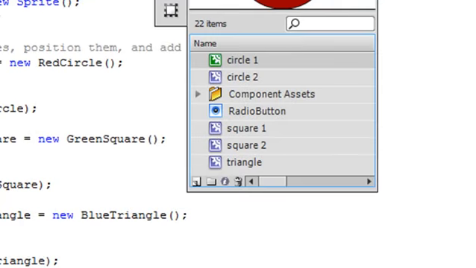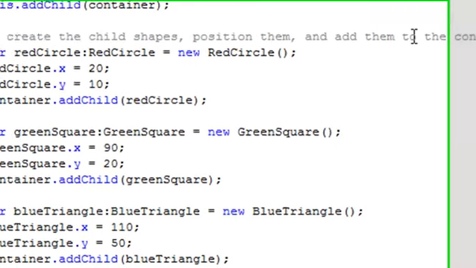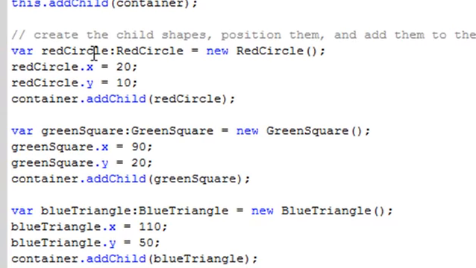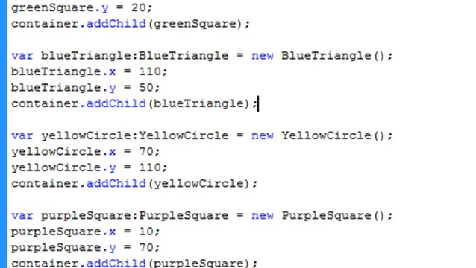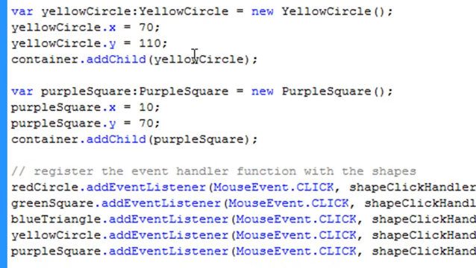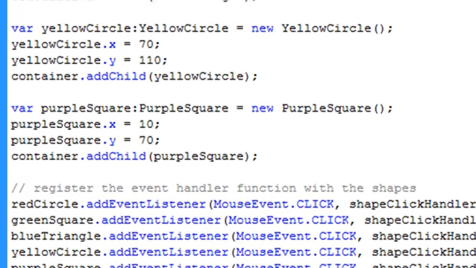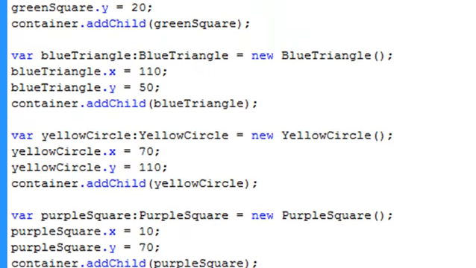So hit OK. And you can see for the red circle, we actually just go red circle, we declare it, and then we give it an instance name red circle, and then we place it on the stage and we add it to the container sprite. And we do this for a green square, a blue triangle, a yellow circle, and a purple square. And all those should add basically from down up.